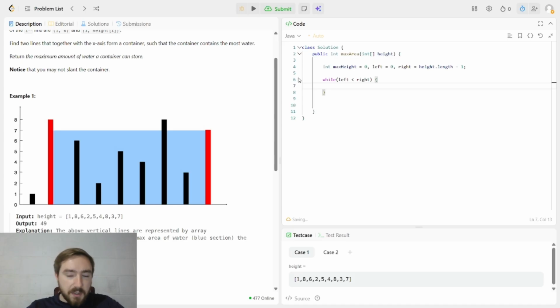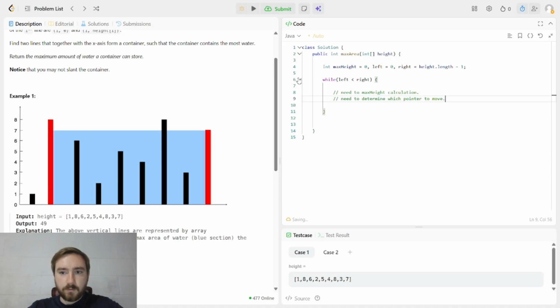Okay, so while we're in here, we need to do a couple things, right? Need to do the max height calculation. Need to determine which pointer to move. Okay. And at the end here, we will return max height. Okay, so let's do our max height calculation.